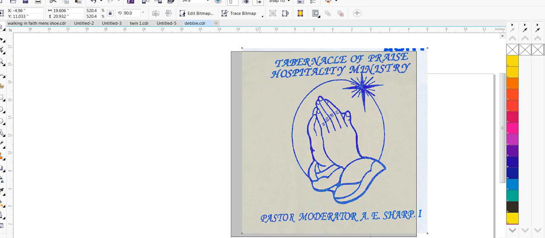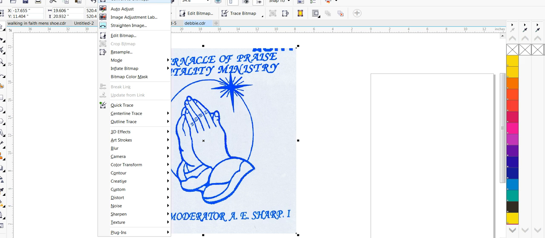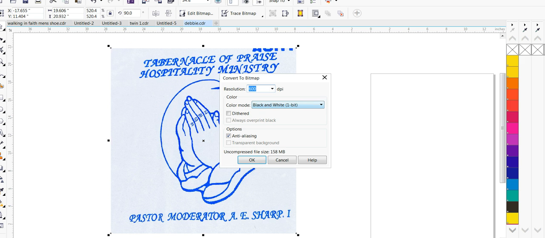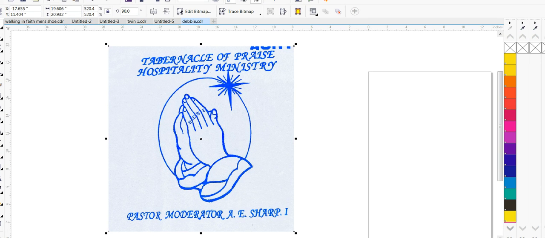So from here, I'm going to take this image and go in and edit bitmap. Now, when you use this convert to bitmap and you do a black and white bitmap here, you don't have any control over what you get. And I don't really need this to be 300 DPI because it's going to take a long time. I don't think it's going to get super crisp, but let's see. So we convert to black and white.